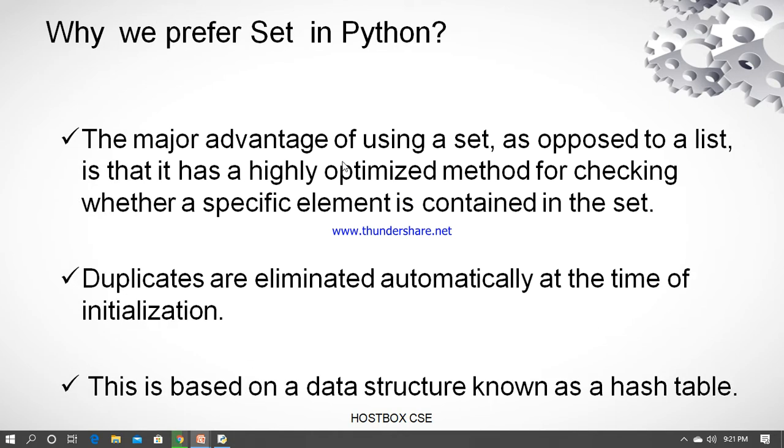Now we go for the first question: why do we prefer set in Python? The major advantage of using a set is that it is quite the opposite of a list, and it also has a highly optimized method of checking whether a specific element is contained in the set or not. Also, duplicates are eliminated automatically at the time of initialization. This is based on a data structure known as a hash table. For example, if I have a list 1, 2, 3, 1, what will happen? 1 is repeated, meaning a duplicate element, so it will be eliminated by default in the Python set data structure.